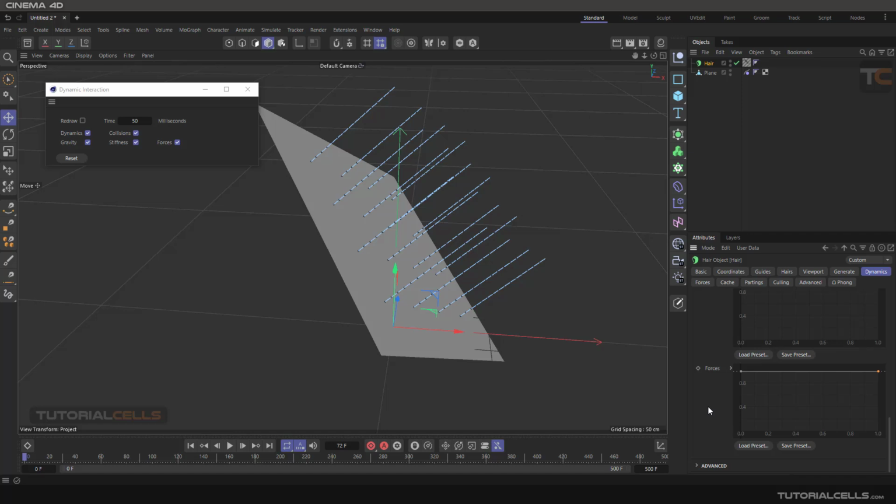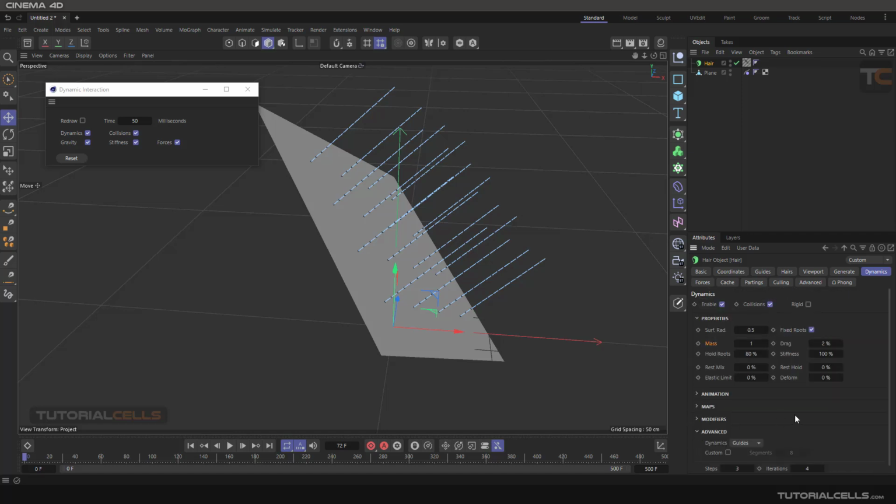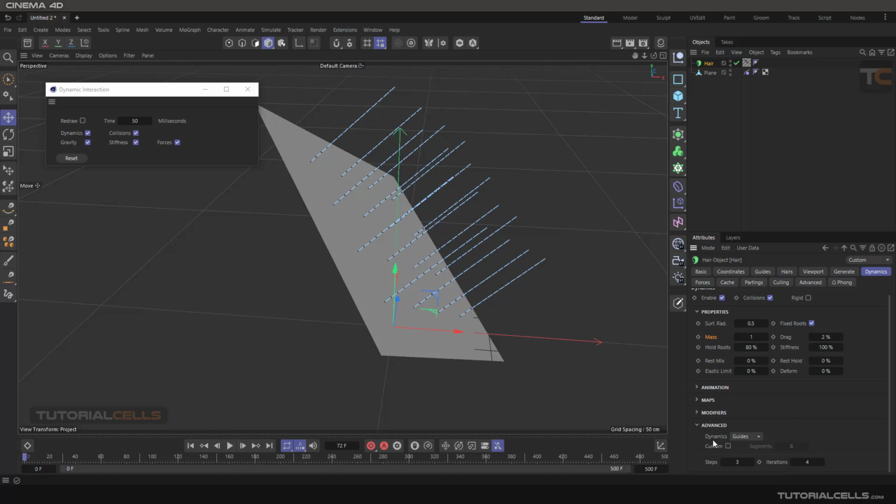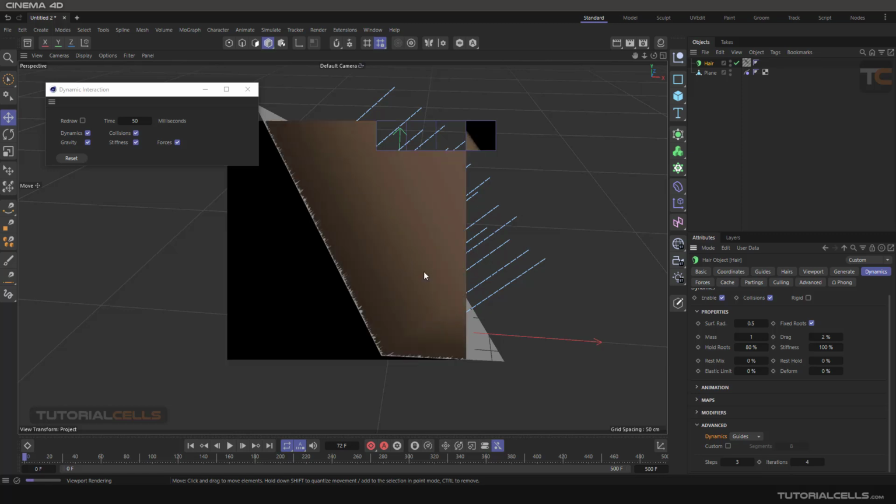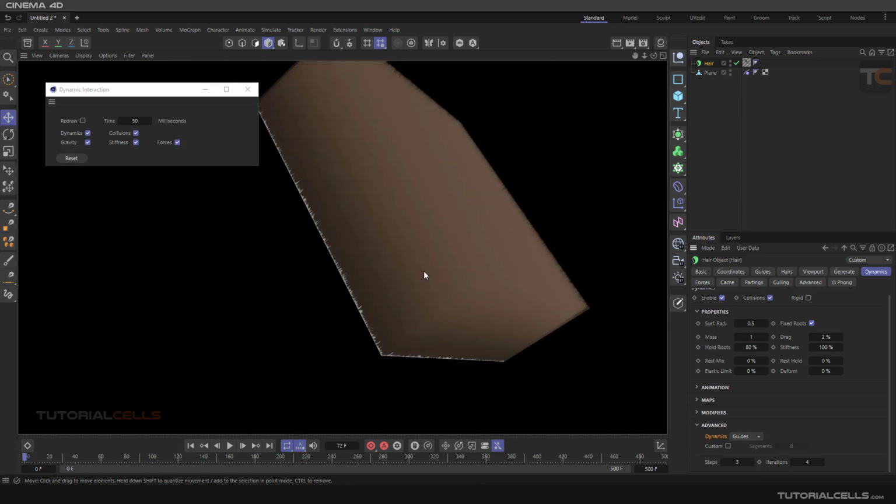And you can load any preset that you want. So with this modifier, very easy. In advanced, it's very important. You can assign the dynamic to the guides. That's the best way. And the guides control the hair. You can see we have lots of hair here and the dynamic of them.